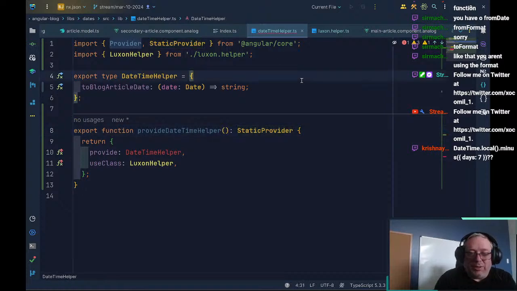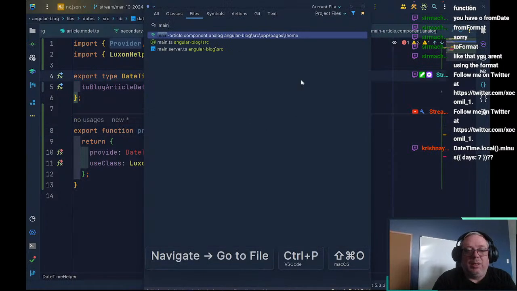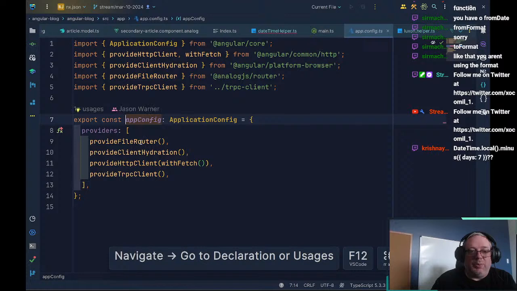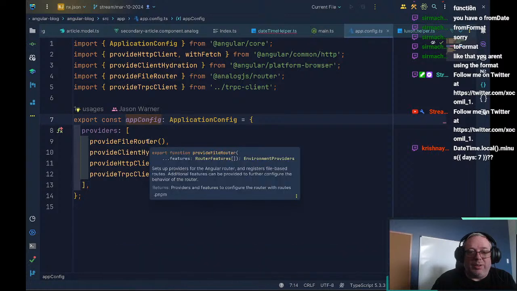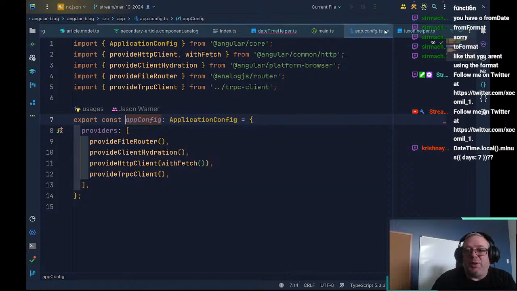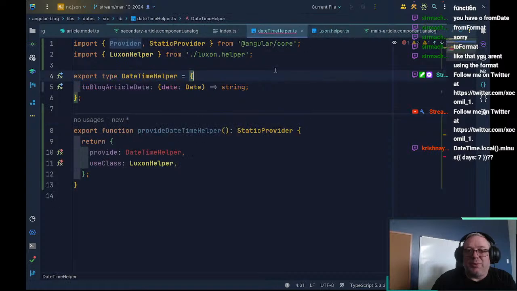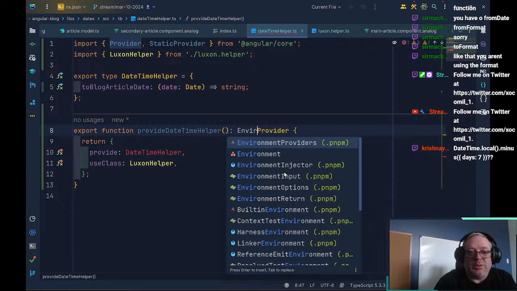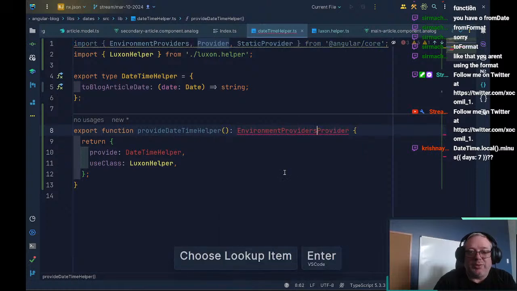Well, if we go to like our main.ts, right? And we go into our app config. It was provide file router. Oh, it's environment providers. That's what we want. So we want to return an environment provider. That was probably the easiest way to do it instead of just go look. So here, instead of a static provider, environment providers.